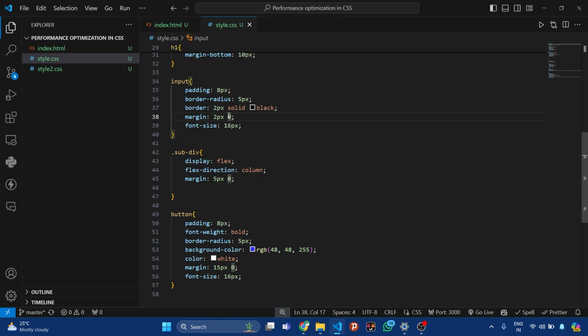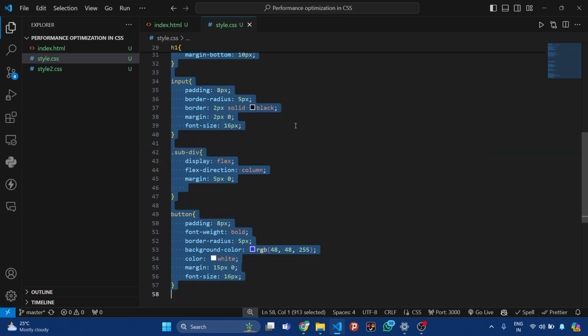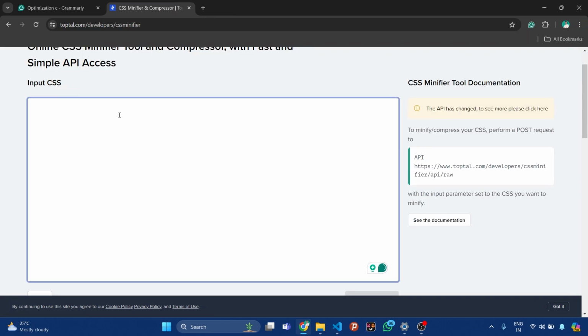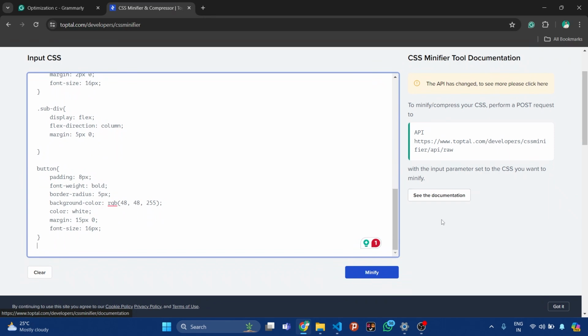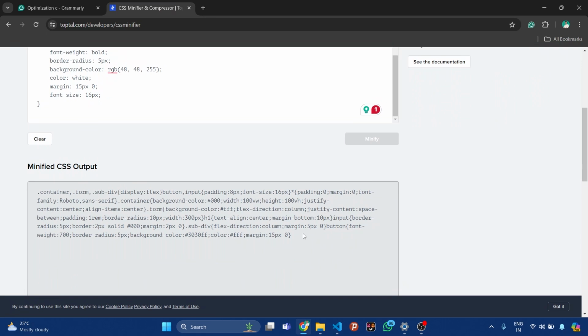To minify this file, we can use an online tool like cssminifier.com. So I'll copy the entire content of this file and then go to CSS Minifier. I'll attach a link of this website in the description. Now let's paste the code here and then click on Minify. At the bottom, you can see the minified version of this CSS.